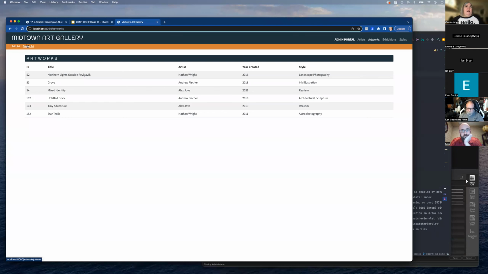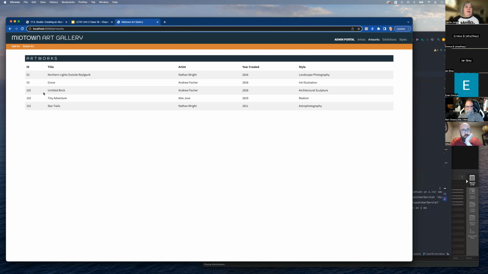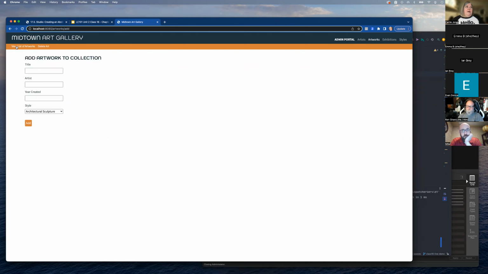We can come over here and, if we want to delete something, we can delete it. So I could, say, take this one out of here, and it's gone. And then we can come back here and I can add it back in. If I'm going to do that, I'm going to need my cheat sheet with all the information. Okay. Next, identity.